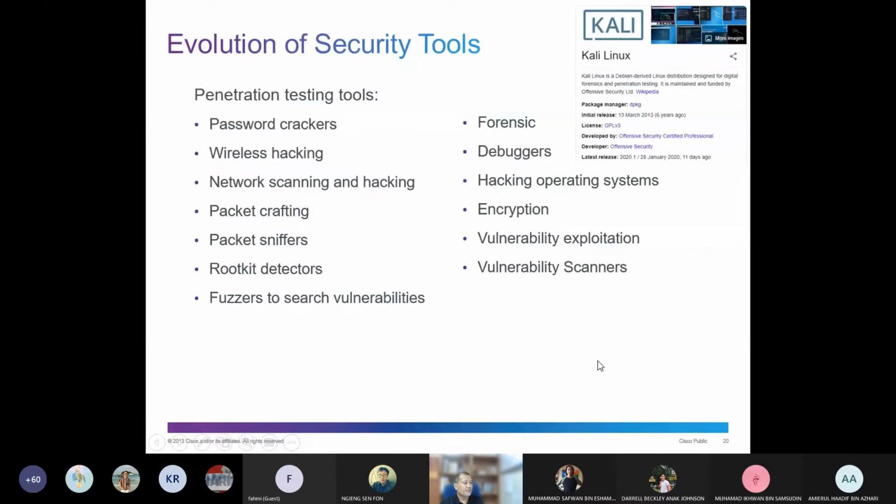Okay, evaluation of security tools, the testing tools. Yeah, we have password crackers. This one, actually, they classified the tools. So you go to Kali Linux and you can see they classified into this. So password crackers, there are several tools available, and then wireless hacking, there are several tools available for wireless hacking and so on. These are classified tools in Kali Linux.